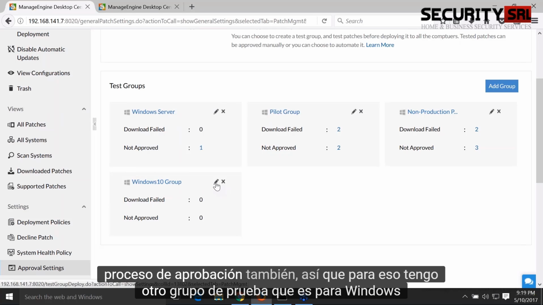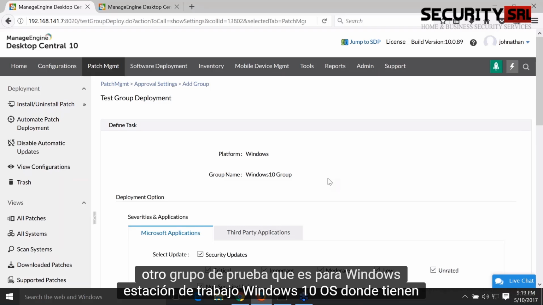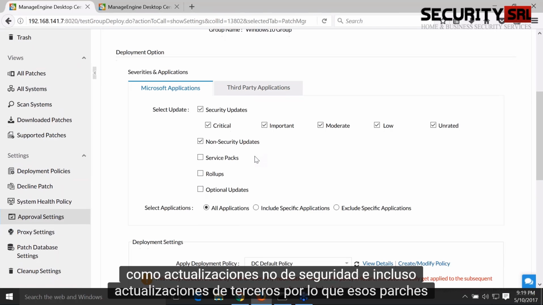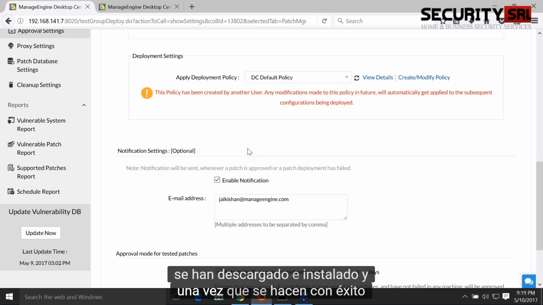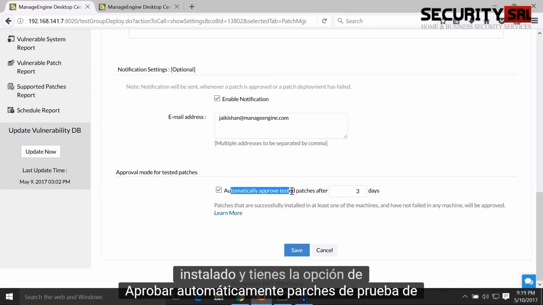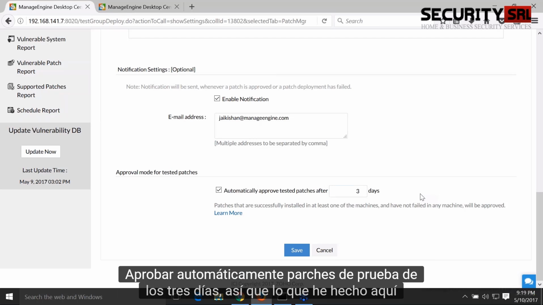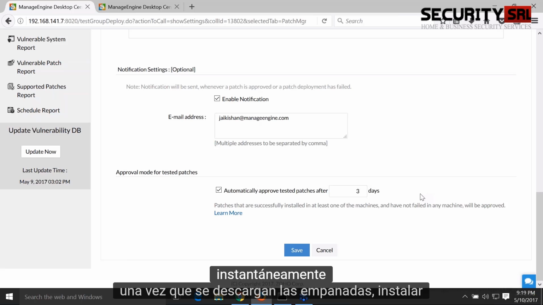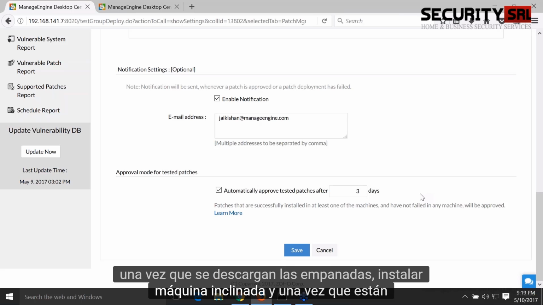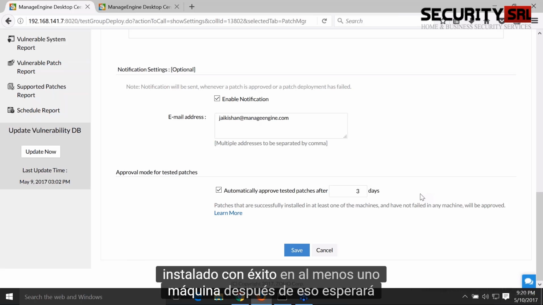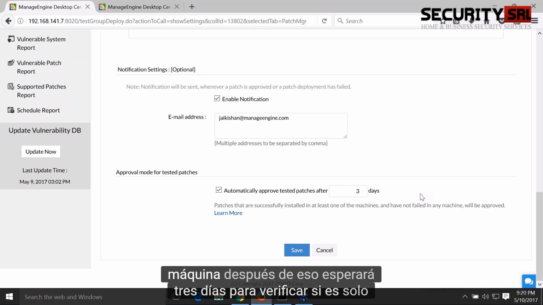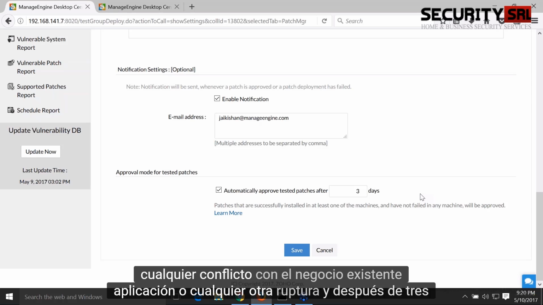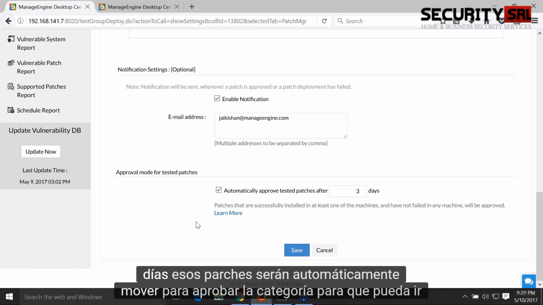For that, I have another test group which is for Windows Workstation, Windows 10 OS, where I have selected both security updates as well as non-security updates and even third-party updates. Those patches are downloaded and installed, and you have an option to automatically approve test patches after 3 days. So I've configured the test group in such a way that it'll do the scanning and the installation on the client machine, and once patches are successfully installed on at least one machine, it will wait for 3 days to see if there is any conflict with the existing business app or any other breakage. After 3 days, those patches will be automatically moved to the approved category.